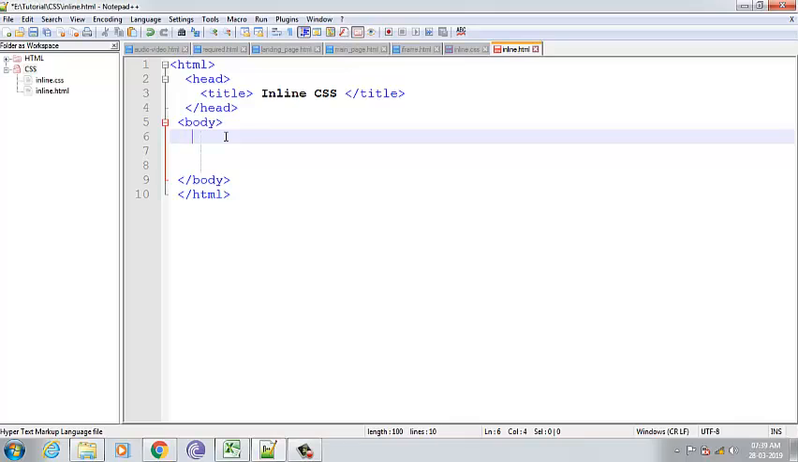Fine. So this is the body. Within the body, I'll include some heading tags, and in those heading tags I'll add some effects. For that, let me first include the heading tags. So the heading tag is, suppose, h1.